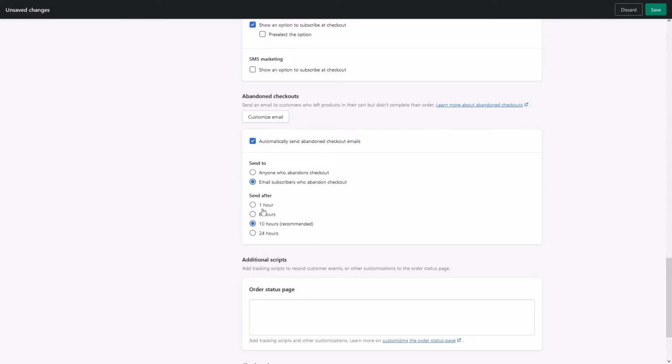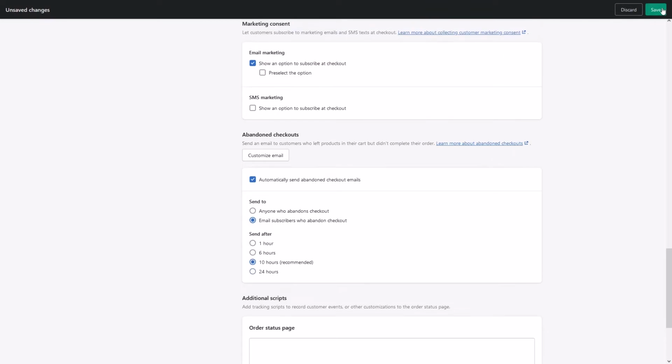As well, you can also select how many hours after the customer has dropped off in the checkout process you want to follow up. Usually Shopify recommends 10 hours, but you have to try out the different settings, maybe 1, 6, or 24 hours. It really depends on the business. So play around, see whichever one works the best in your case. So once those settings are set, all you have to do is just click save.